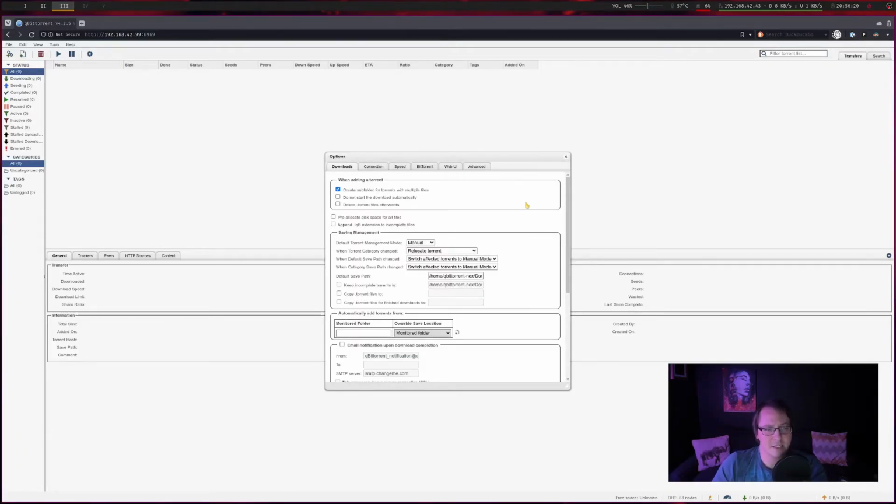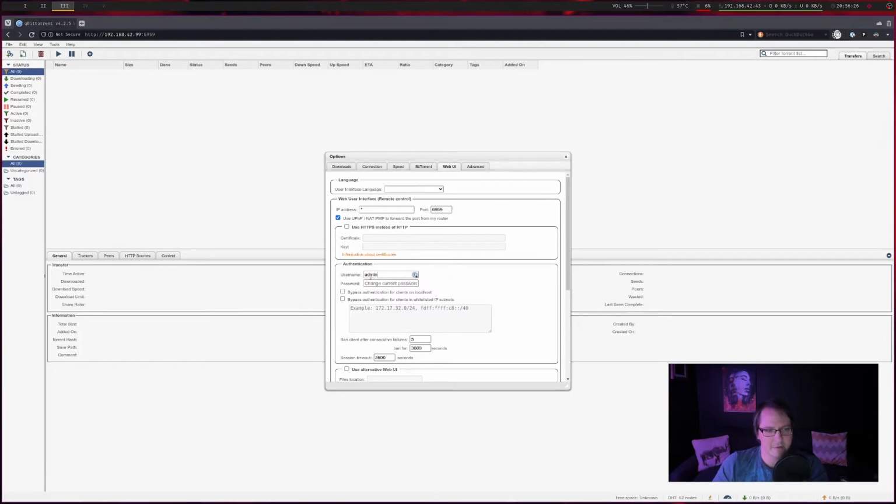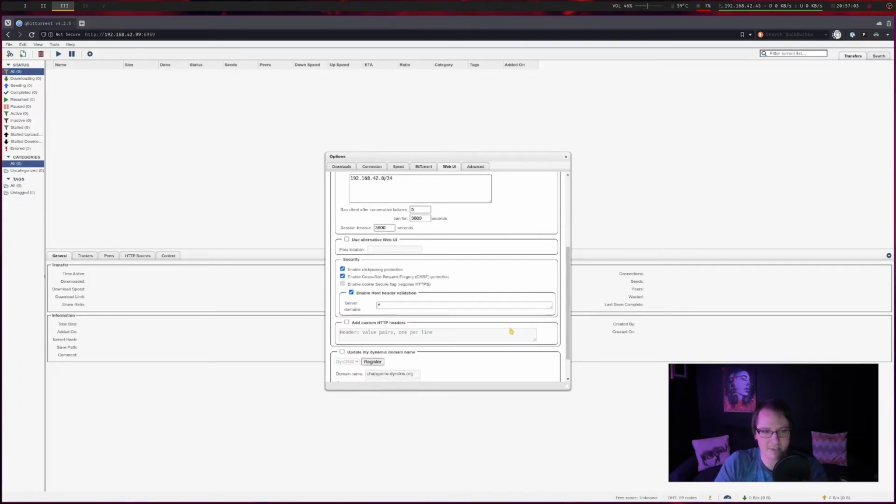So the things that I like to change, first off, you're going to want to change the username and password, just because you don't want to use the default for anything. And then if you have a subnet that you feel is safe, you can just add a subnet to the whitelist. So in this case, anything on my internal network. So 192.168.42.0 with a net mask of 24. So anything in 192.168.42, anything in that last octet would be accepted.